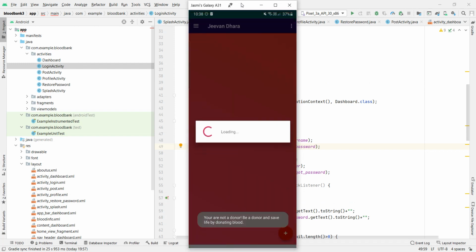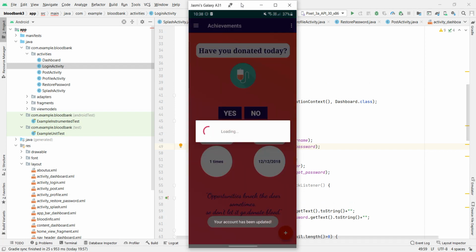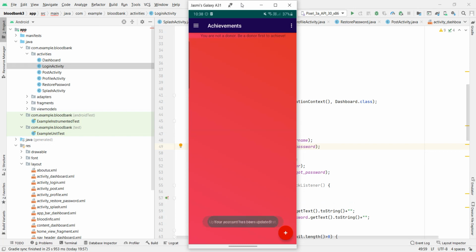So next is achievements page. When we go to achievements page, then it comes as you're not a donor. Be a donor first to achieve. So here there are users and there are donors. Users in the sense all the users can use the application. Donors, only the people who are willing to donate the blood are able to mark as a donor. So that achievements page will appear only if the person is a donor. So here it comes, I unmarked, right?